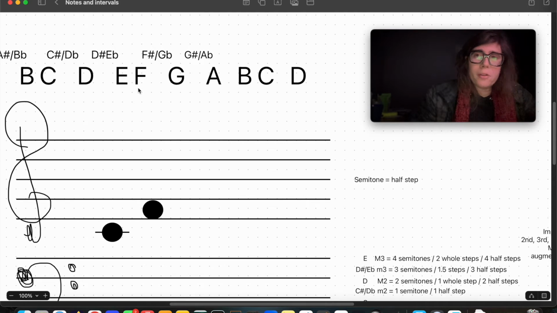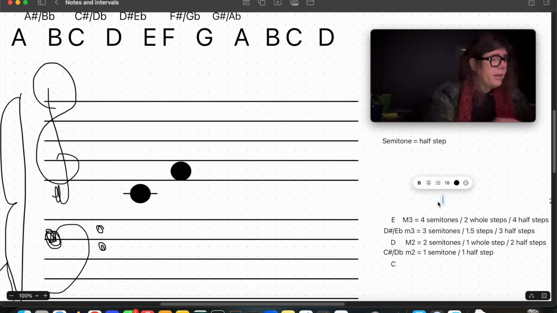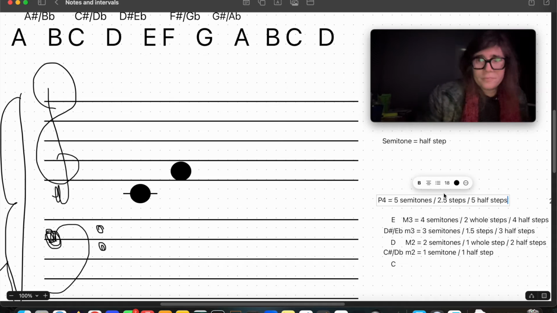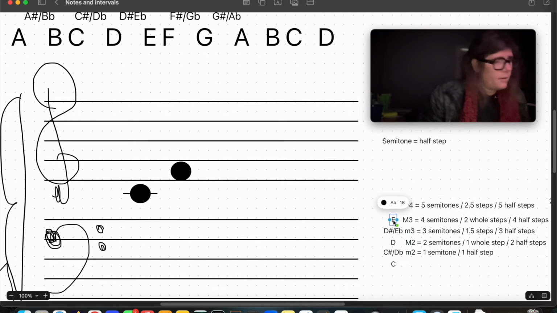These ones don't have a sharp or a flat in between them. We talked about that in an earlier video. That's right. So if we add just one more half step to that E, we're going to end up at the interval of a perfect fourth. And that equals 5 semitones, which of course is 2.5 steps, and of course is 5 half steps because they are the same as the semitones. And that note was F.